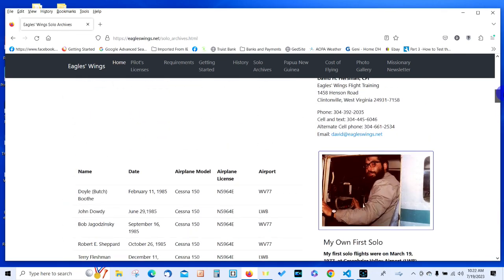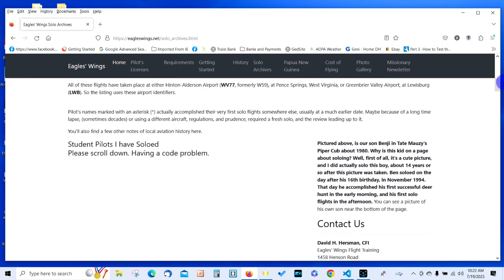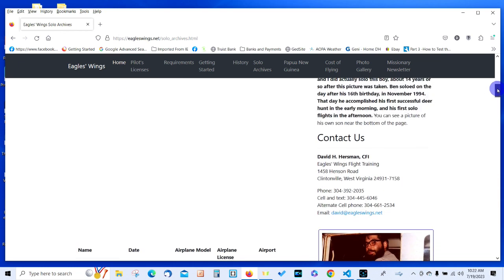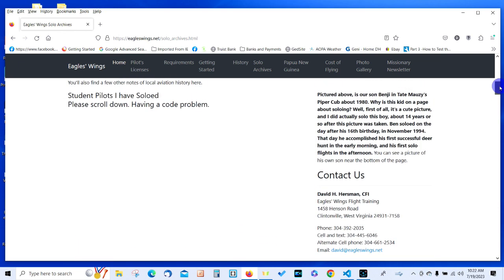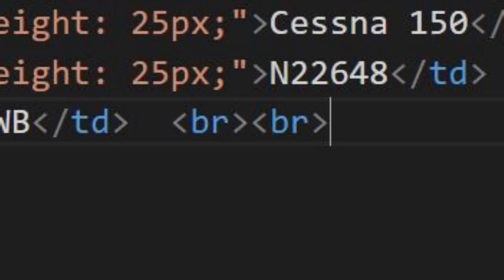But I still had this problem at the top, so I put a line in there telling people, please scroll down. But I found out what was causing this problem. Way down in some of my table rows, at the end of the last row, I had a double line break. I'm not sure why I put those in there in the first place, but probably I did it once and then copied it into more places.